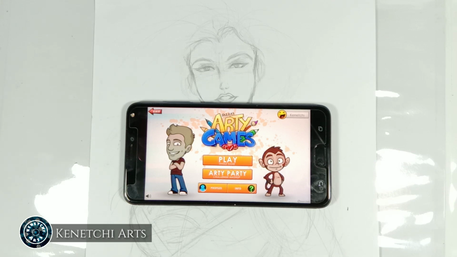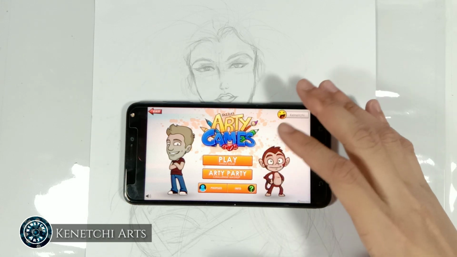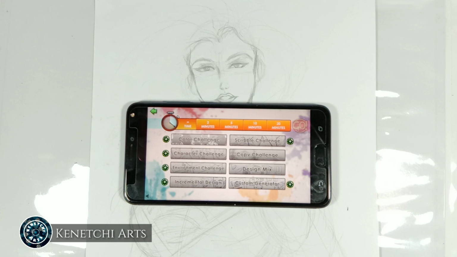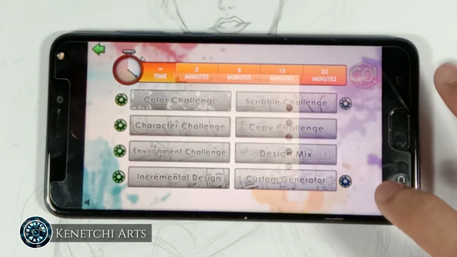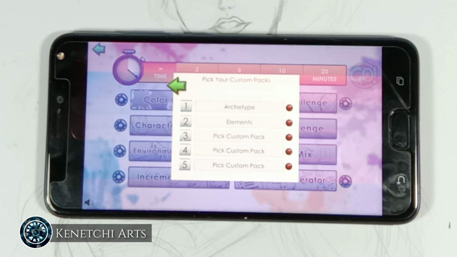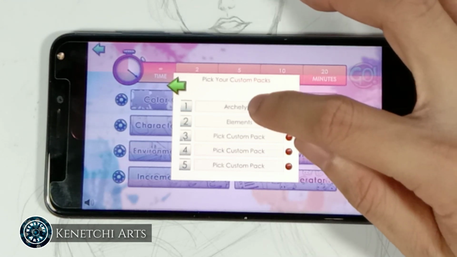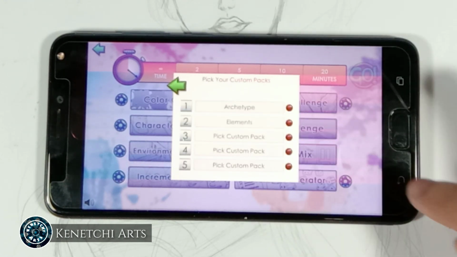So in this art games app, we will do a custom generator. When we say custom generator, we are generating things which we will use later for our design. In our custom generator, I've filled in some packs which are called the archetype and the elements. Let me show you what they involve.